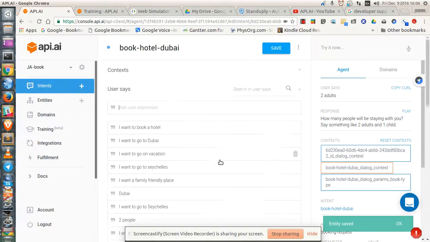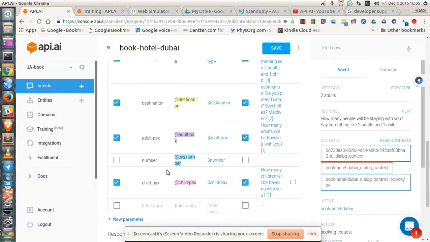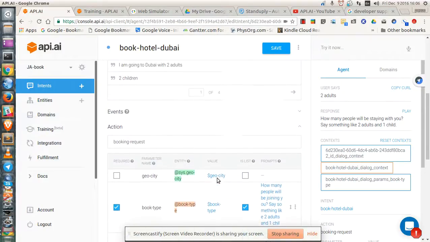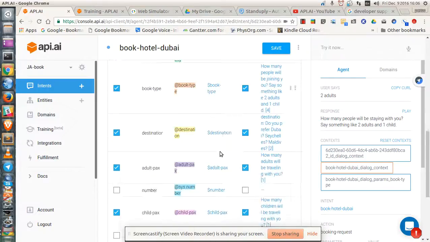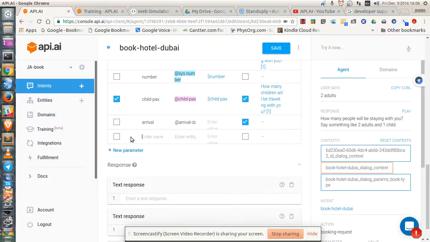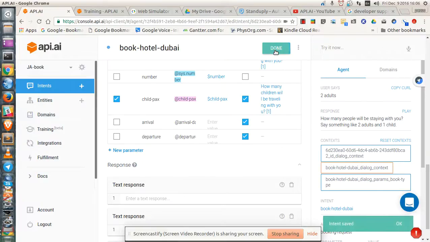Intents, and oh look at that. Unless I'm missing something, my new entities are not showing up. Add arrival date, okay, that's fine, require that. And new parameter, departure. Departure date, save.